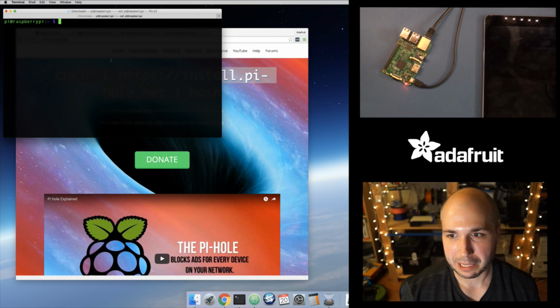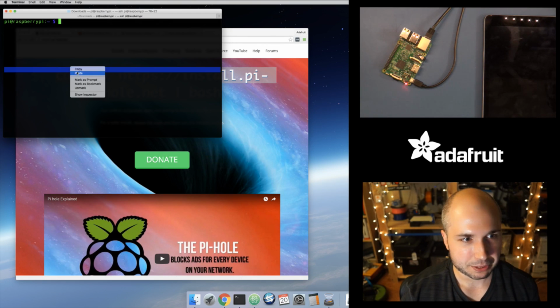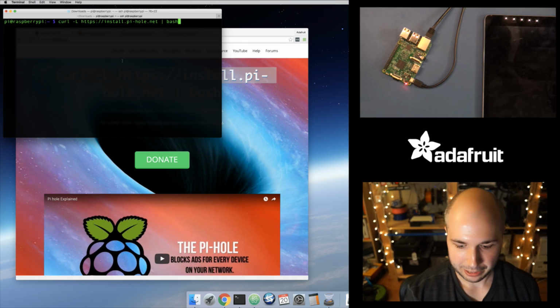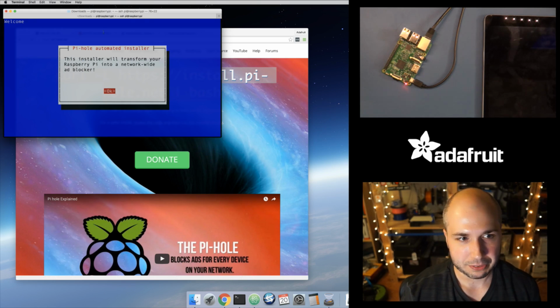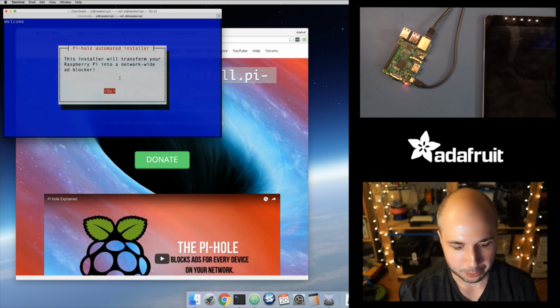I'm connected to my Raspberry Pi with SSH right here. So I'm just going to paste in this command, and we'll let it run here. So it's going to download. And this is the other nice thing they've done. It has a little menu system. It's going to walk you through, ask you a few questions, and then do its magic to set up Pi-hole on the Raspberry Pi. So it says, yep, it's going to transform this into a network-wide ad blocker.